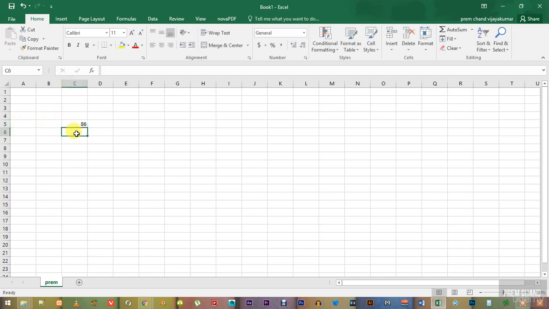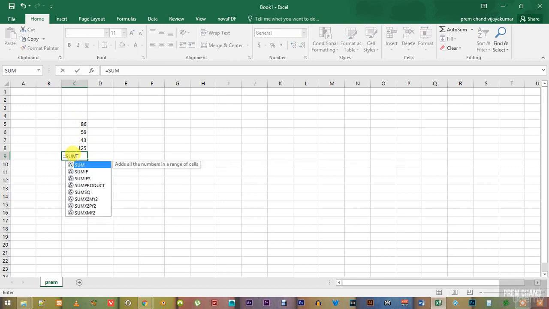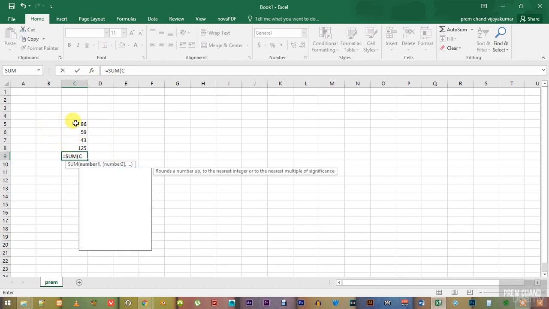Now, let me show you how mathematical calculations work inside of Microsoft Excel. They use this thing called formulas, which is not a new word. You must have heard a lot of formulas, E equals MC squared, and so on. But all the formulas inside of Microsoft Excel begin with the equal sign, this sign, okay? Now, let me input some numbers here. Let's say C5 is 86, C6 is 59, C7 is, let's say, 43, and C8 is 125.